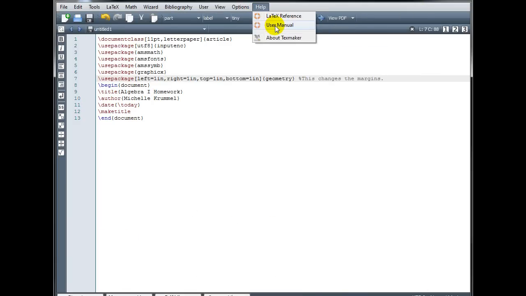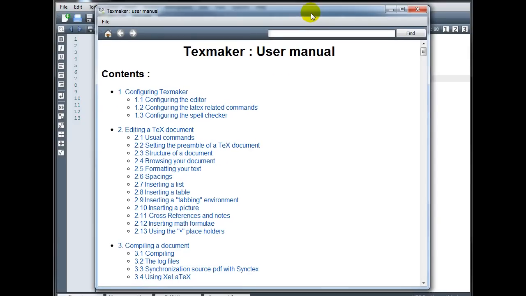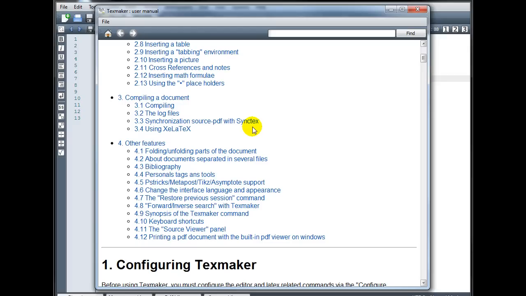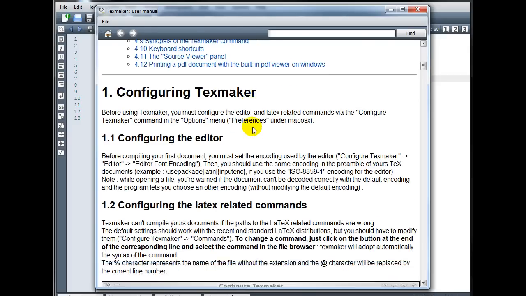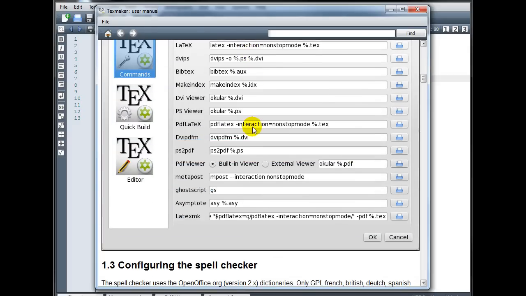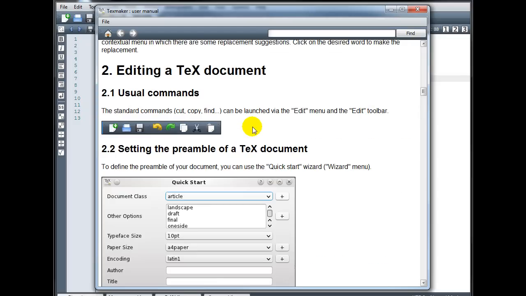The user manual is specific to Texmaker. So if you're wondering what certain buttons are used for, or how to accomplish certain features, you can always look in the user manual here.